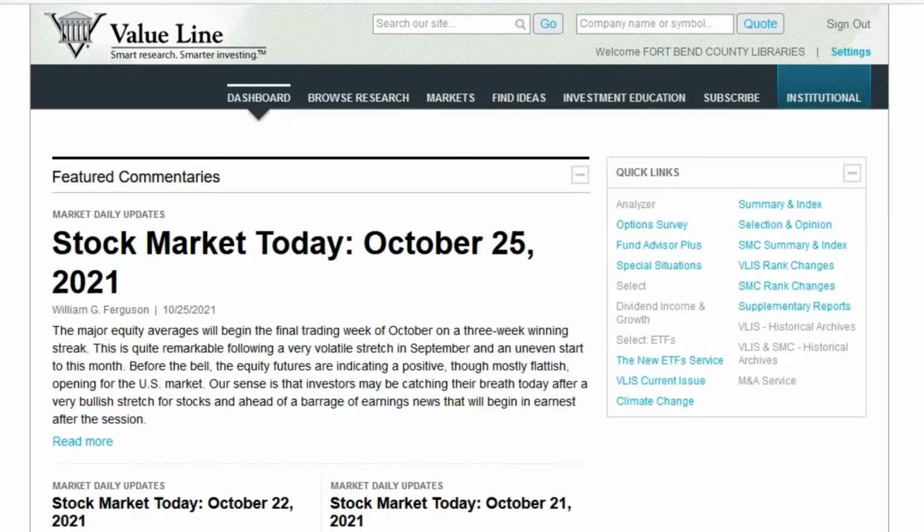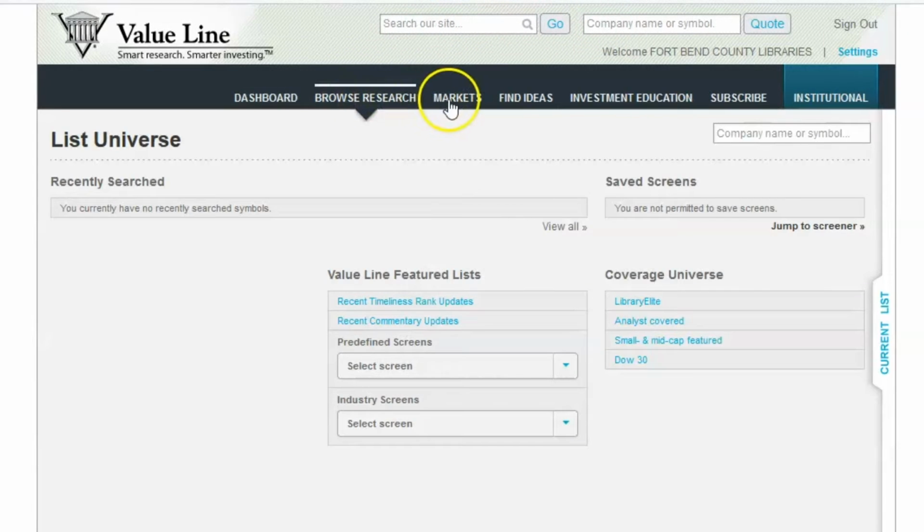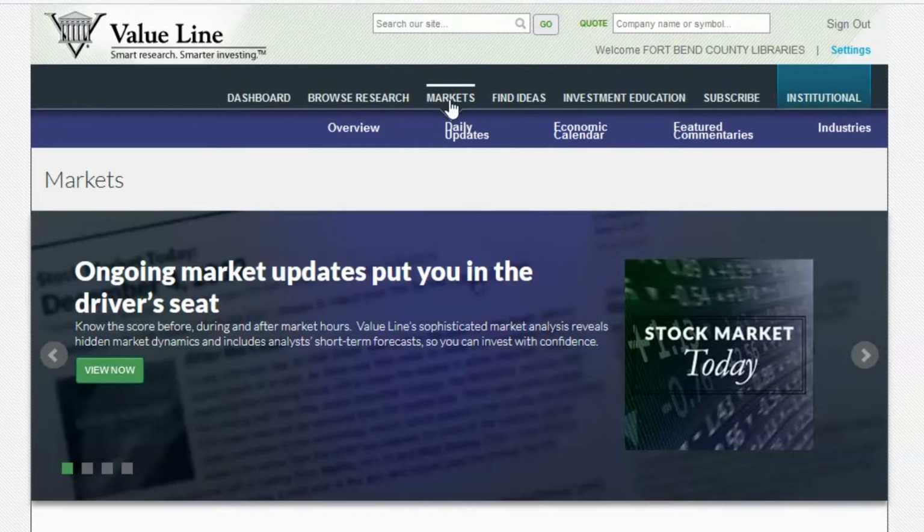Valueline opens to the dashboard, which is their term for the home page. At the top of the page are two search bars you can use to search either the Valueline website or to search for a specific company by name or ticker symbol. And these search options will appear at the top of the page regardless of which tab you may be under. So wherever you are in the Valueline database, you always have these quick search options.